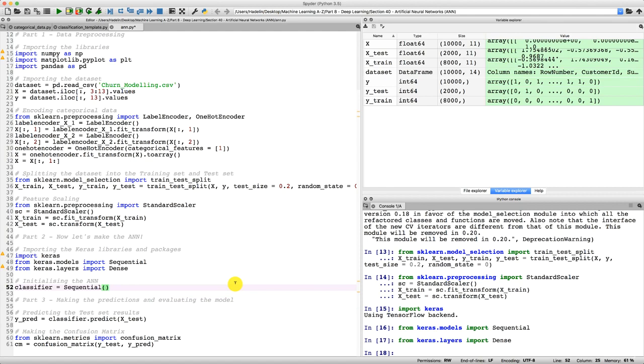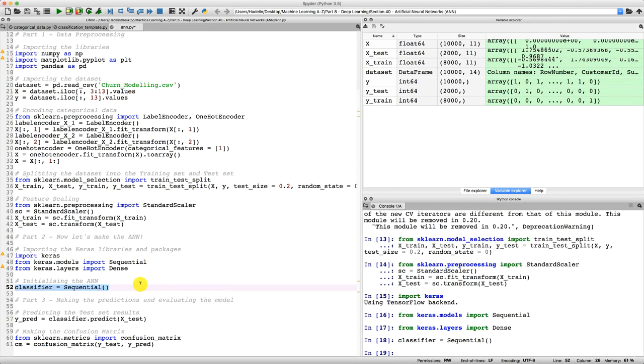We will start with the input layer and the first hidden layer, and then we will add some more hidden layers, and then finally we'll add the output layer. So that's all for the first step. We are ready to select this line and execute to initialize our artificial neural network classifier. All right, so that's done.